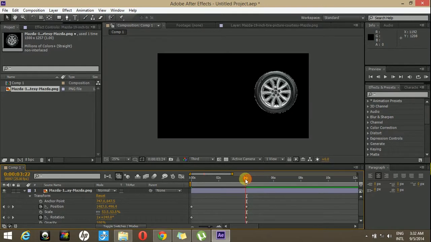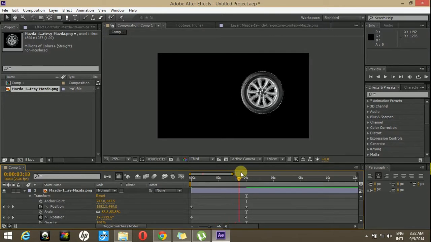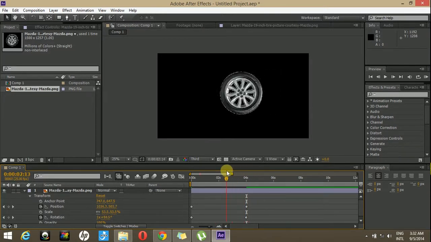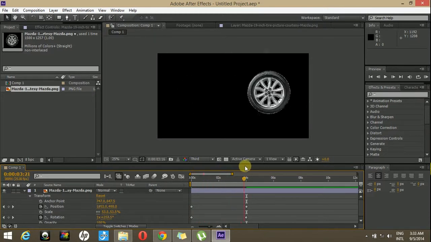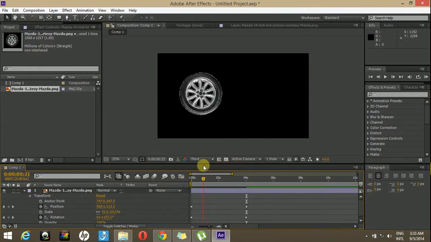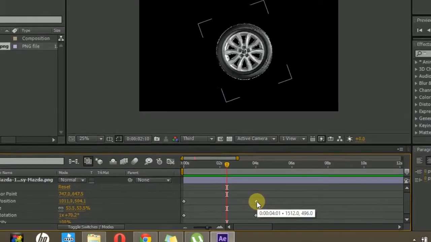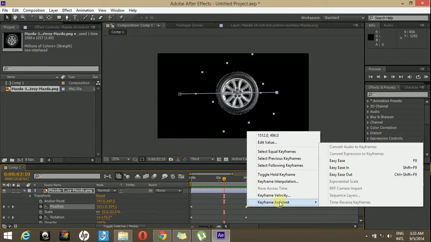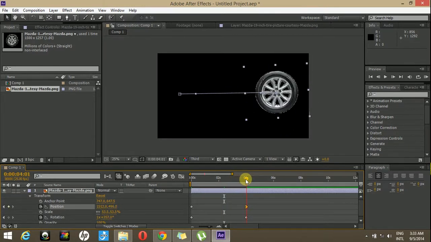Now observe the motion of the tire. It's at a constant speed. It looks like a robot. But if you are dealing with characters, you know that in our daily life our motion is natural. To make it a natural motion, you can always use the Easy Ease effect. As you can see, the keyframe right now is a diamond. Right click on the keyframe, go to Keyframe Assistant and choose Easy Ease In. Now when you observe the motion, it is more like a natural motion. When it comes to rest, it slows down, and that's how humans do.